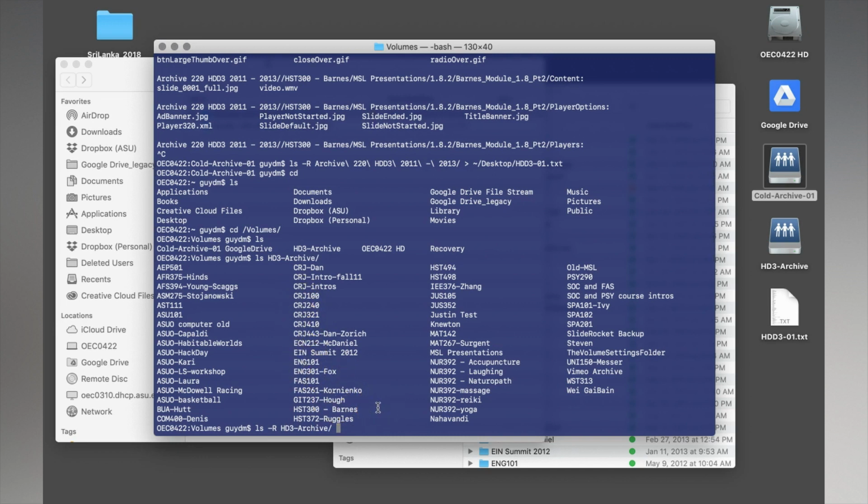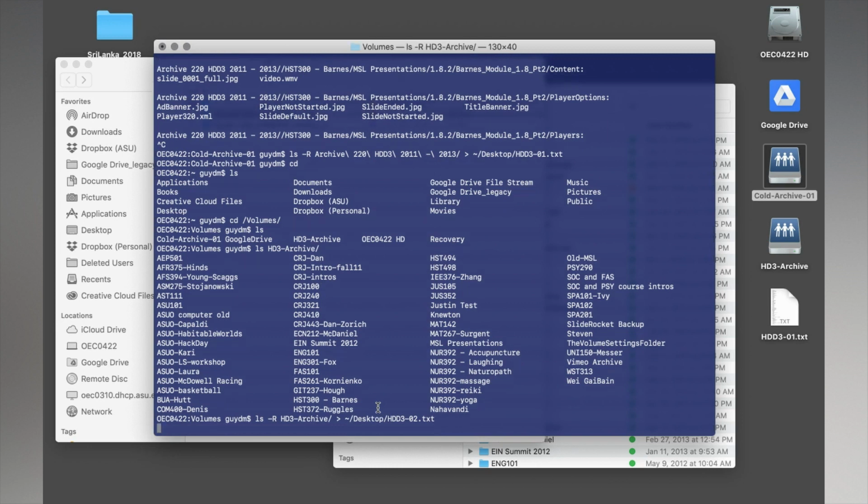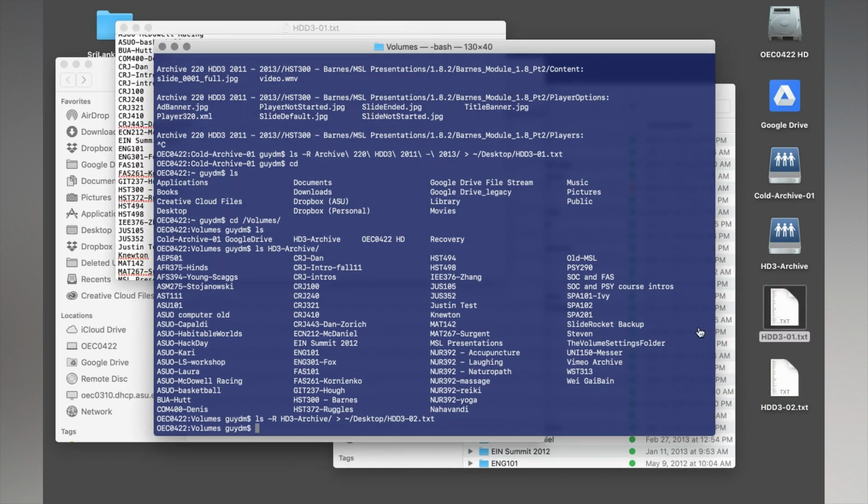And again, we will take the output of that, send it to the desktop as well, and we'll call that hdd3-02.txt. That looks good. And the file, again, has shown up on the desktop, but it's still being written to. While that's writing, let's have a peek at the other one.